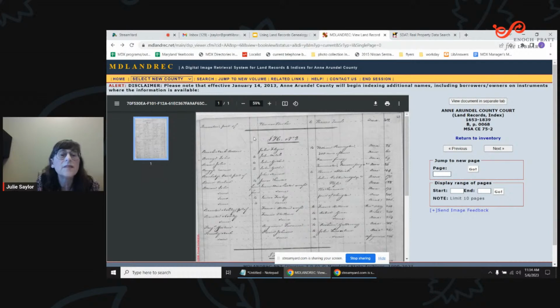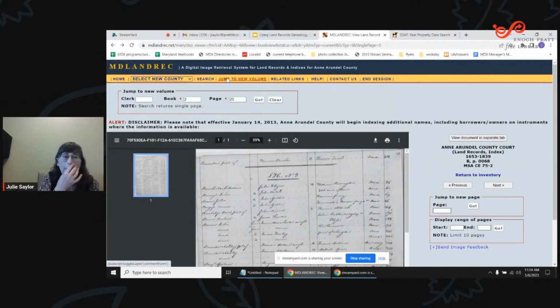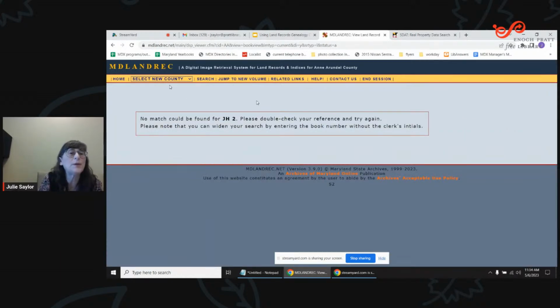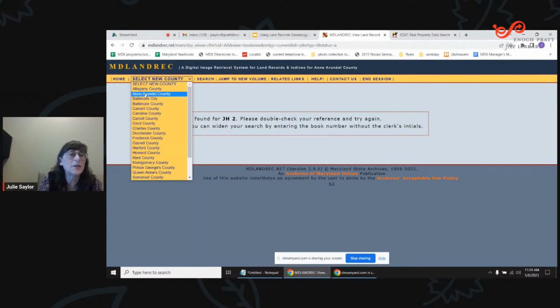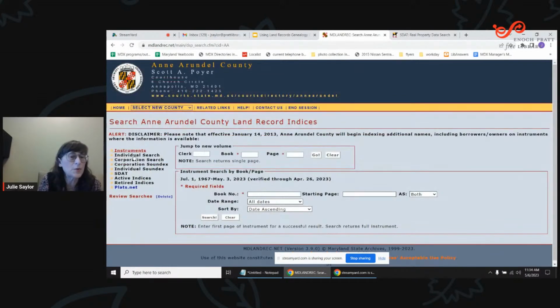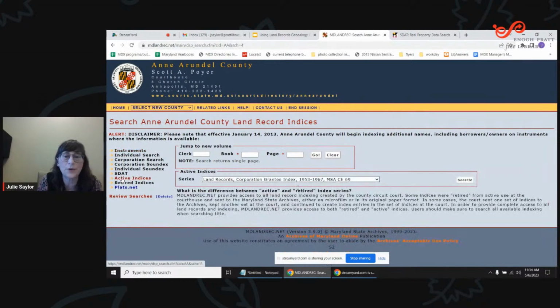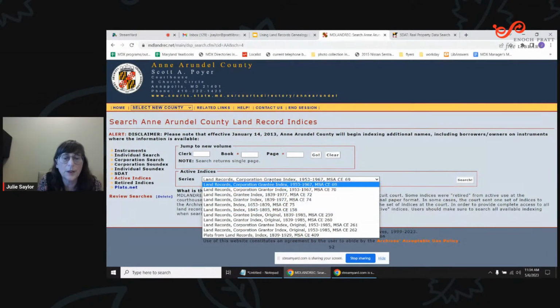It looks like it says JH number 2. I don't know if people agree with that. Let's try JH as a clerk's initials. It may or may not work. You see that this can get a little complicated. And again, I've got to tell everybody the truth here. This is how things work with these very, very old records. It can be a challenge.